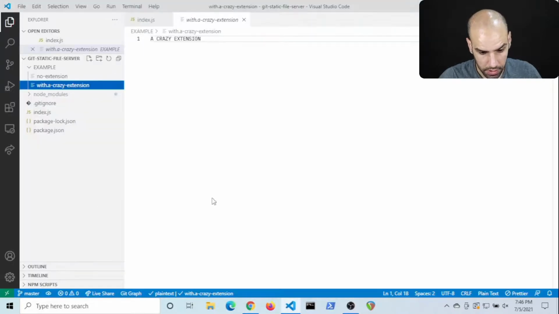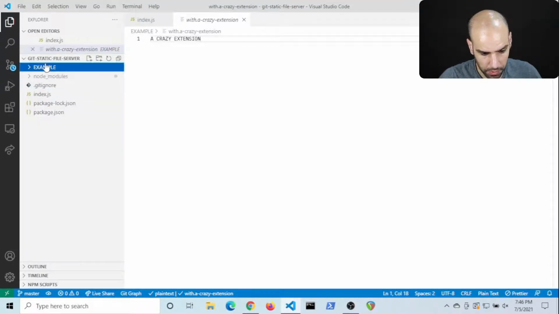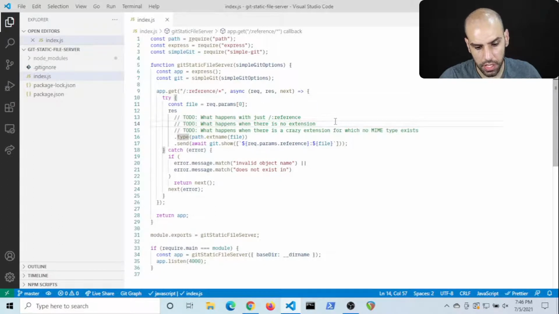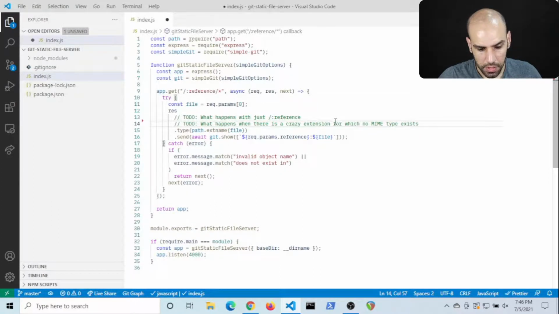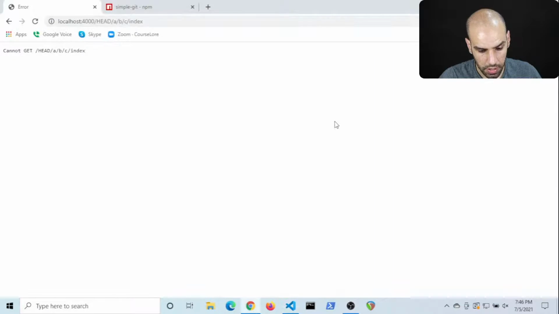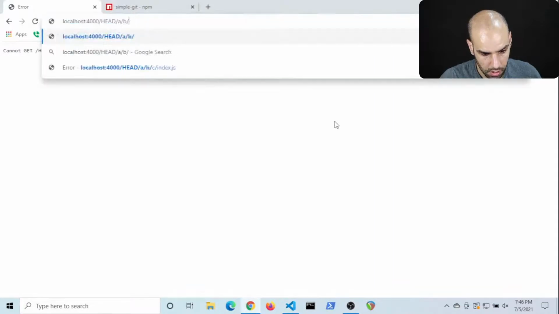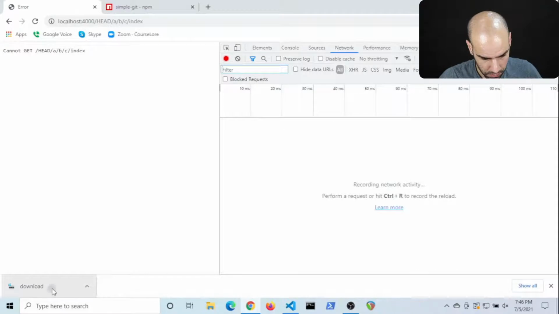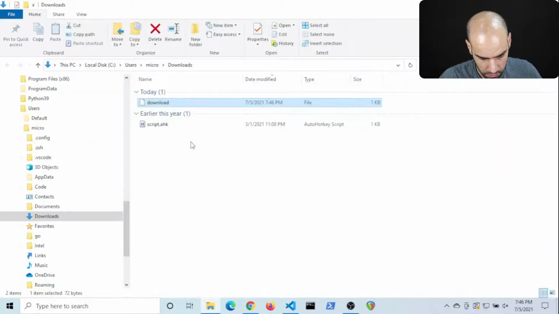Okay, cool stuff. How about I remove this directory? It has fulfilled its purpose. What happens when there is no extension? That's fine. What happens when there is a crazy extension for which no MIME type exists? That's fine. What happens when there is just a slash reference? What? That's weird.